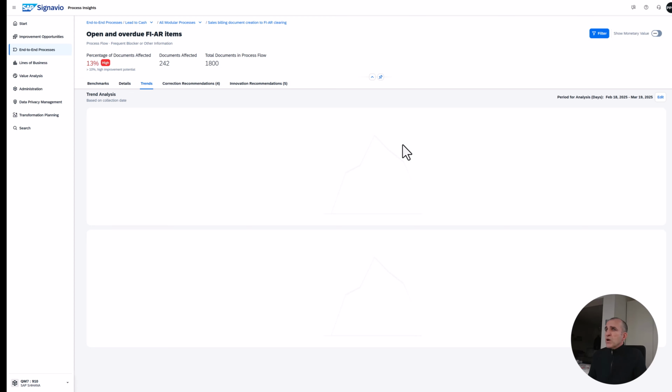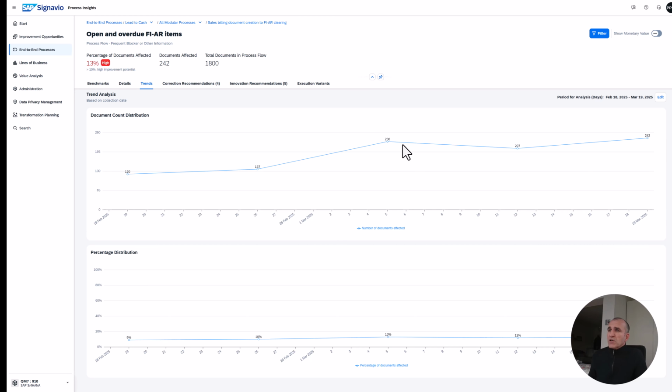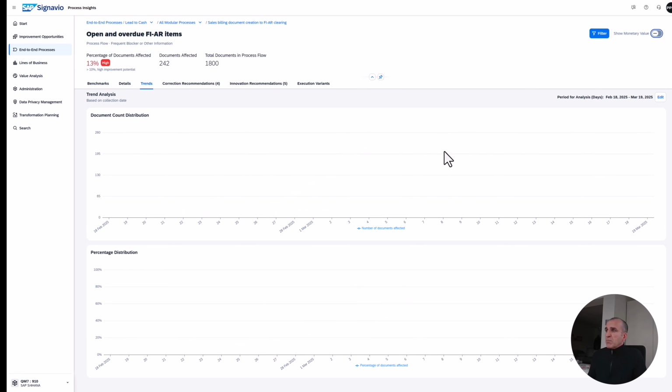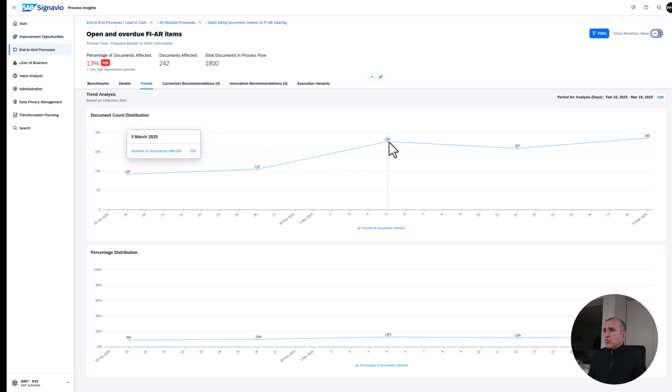Therefore, I go into that blocker itself and see the open and overdue accounts receivable items. You see basically the number and monetary value is different. So if you look now at the number of items, it's an increase, and also the percentage is rather flat. But if I show now the monetary value, which I have seen on my start page, then you get the notion that the amount of money that we have maintained here and the monetary value of that is increasing, whereas the number of items is also a bit increasing, but the percentage is rather flat.